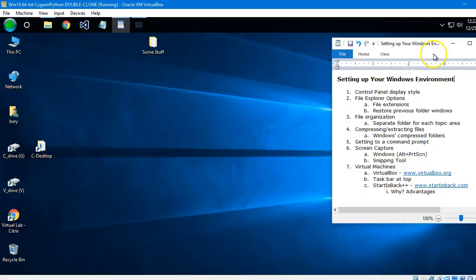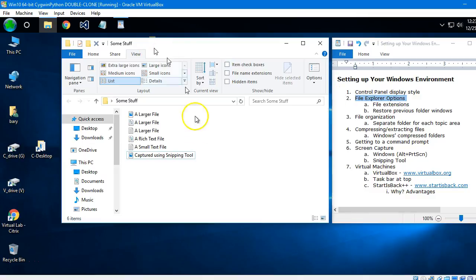All right, next, File Explorer options. Now, in order to talk about the File Explorer, we're talking about the Windows Explorer, not the Internet Explorer. Explorer has several meanings in the Windows environment. We need to talk about some files. So let me open up a folder that has some files in it. All right, here's a folder that's got some files.